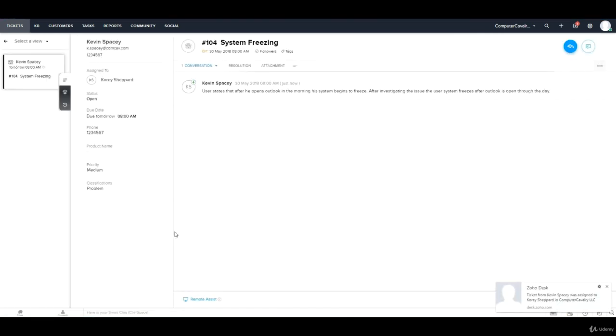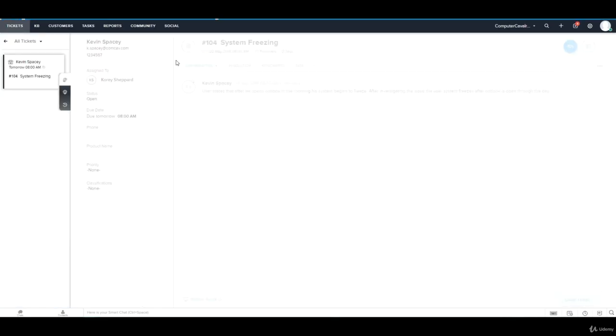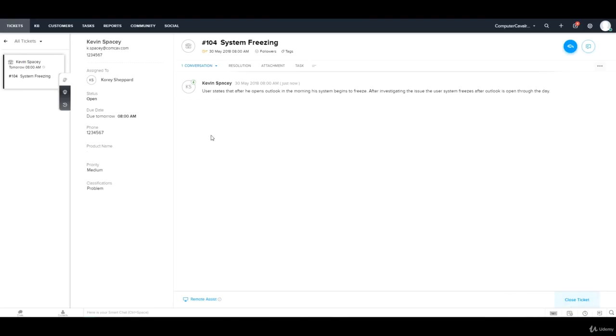And here we have our ticket, Kevin Spacey. Let's go back to the ticket queue. We see that we have a ticket in for Kevin Spacey on system freezing at 8 a.m. and the ticket is due tomorrow at 8 a.m. Let's go ahead and select this ticket. Now here we can see more details about this ticket. We have the username, Kevin Spacey, his email, his contact number, who this ticket is assigned to, the status of the ticket is open, the due date, phone number, priority, classifications.